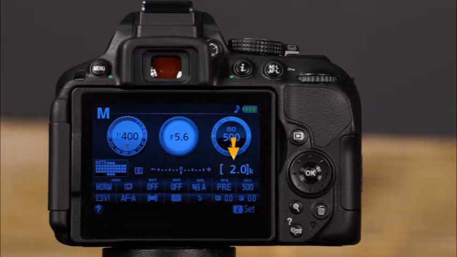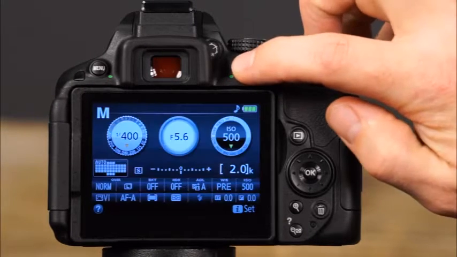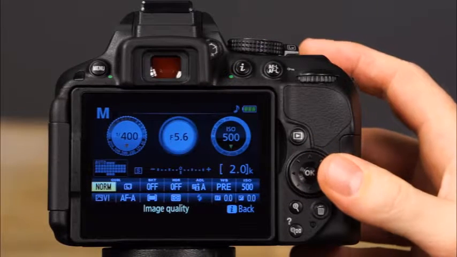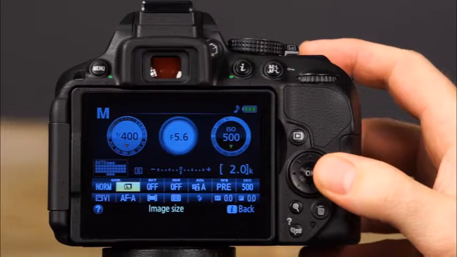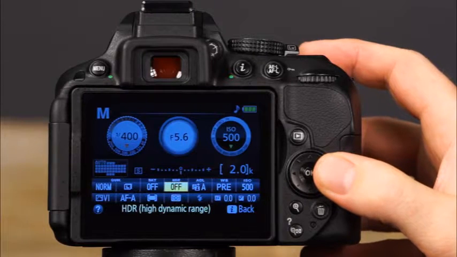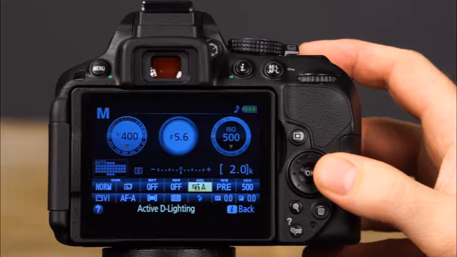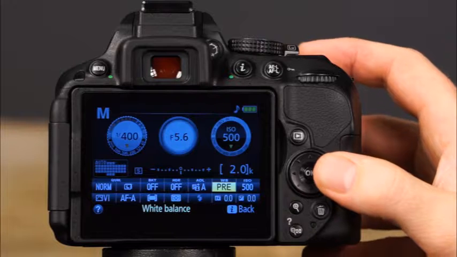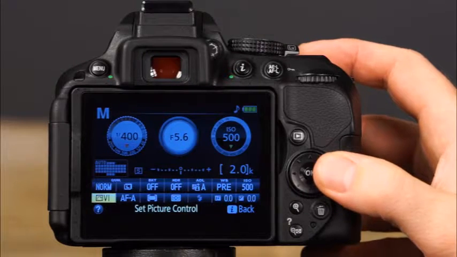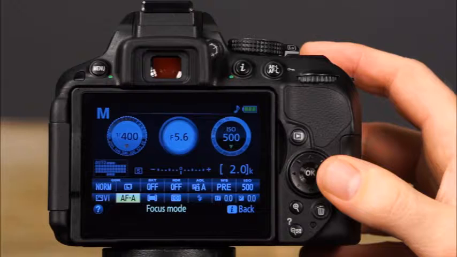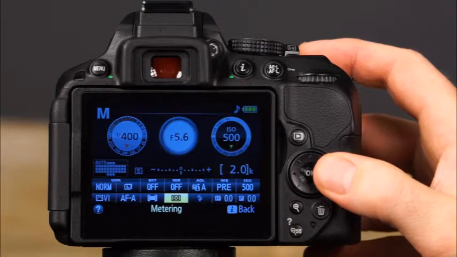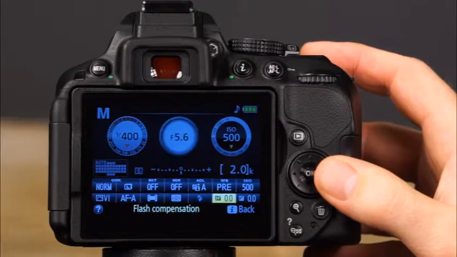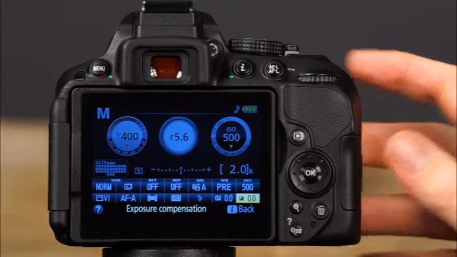Below the graphic display, you can see all of the settings that you can quickly adjust and access. First, there is the image quality setting, the image size, the bracketing setting, the HDR setting, the active D-Lighting setting, the white balance setting, the ISO sensitivity, the picture control, the focus mode, the autofocus area mode, the metering mode, the flash mode, the flash compensation, and the exposure compensation.